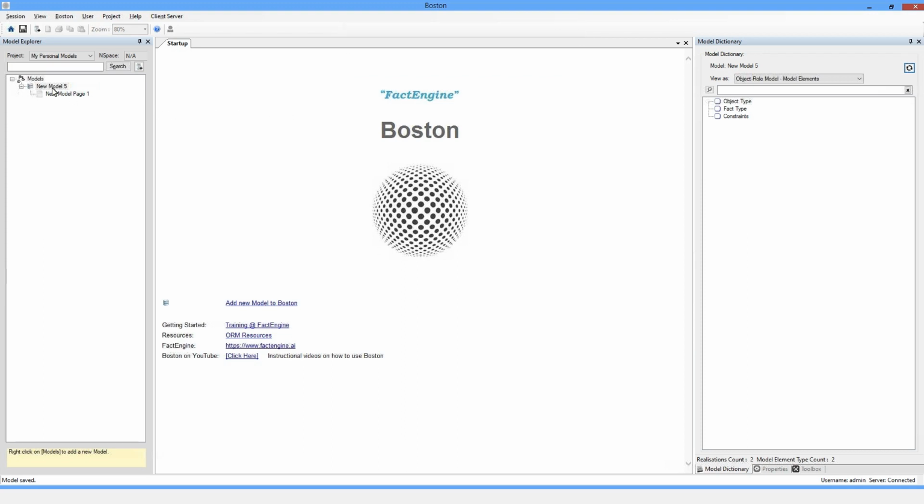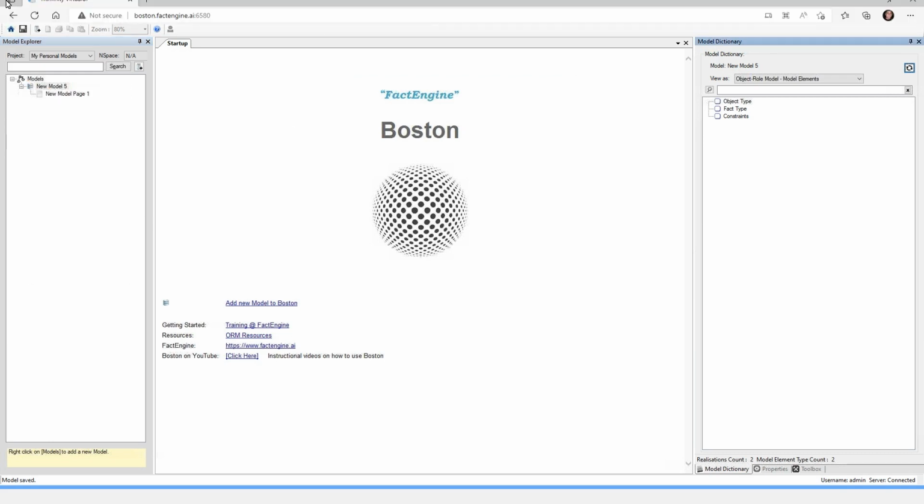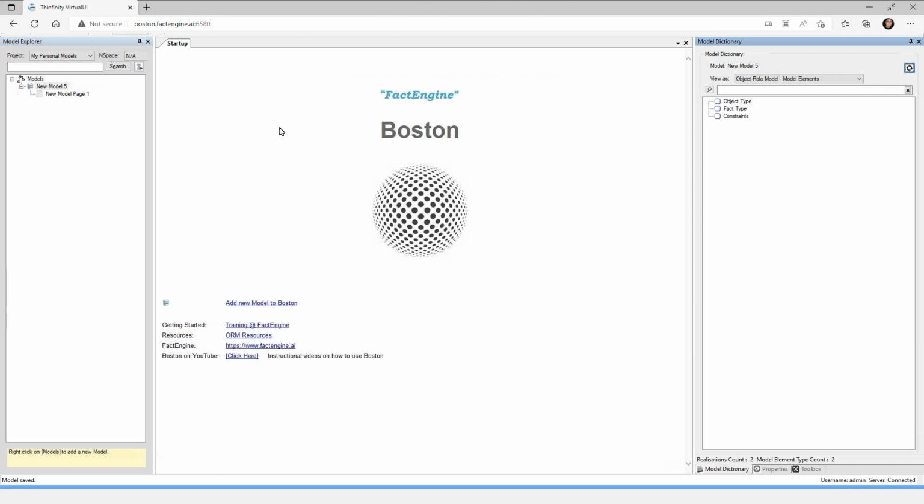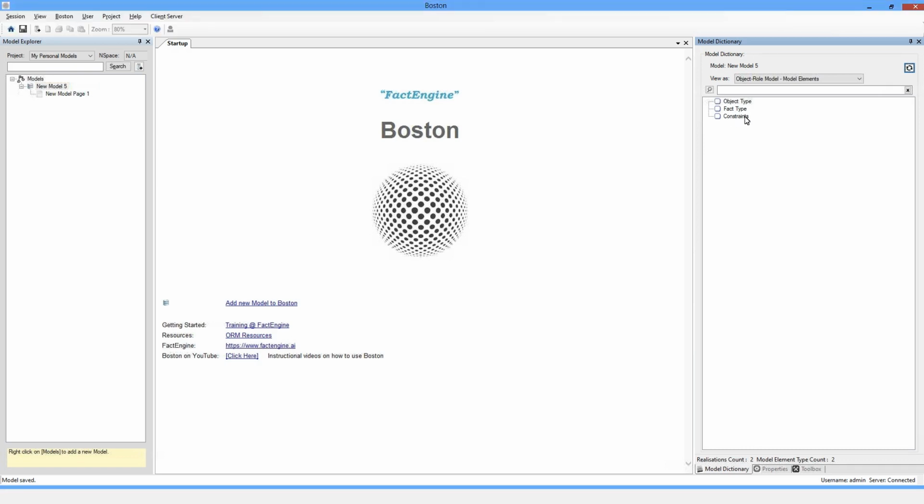We've got a model open in the Model Explorer. If I right click on the model and view the model dictionary, we can see that the model dictionary is empty. The model is empty. There's no object types, there's no fact types, and there's no constraints. There'd be plus signs against those icons if there was.